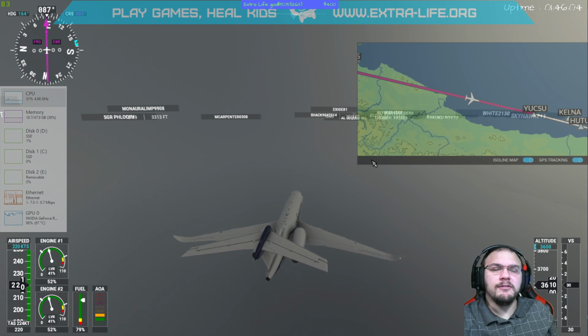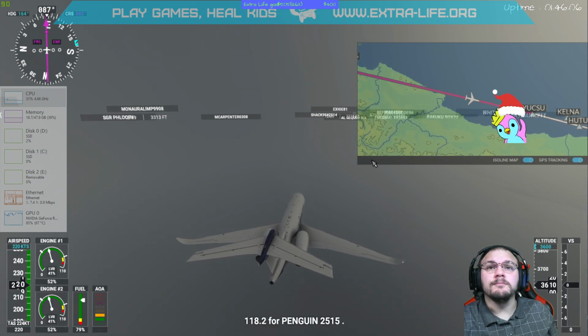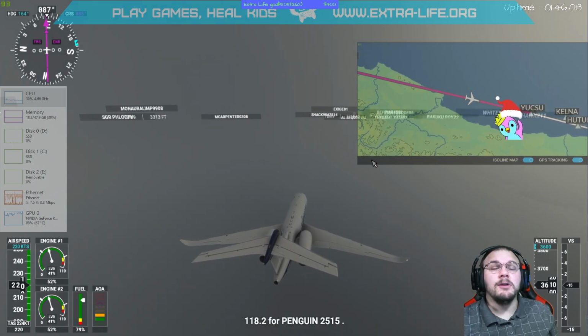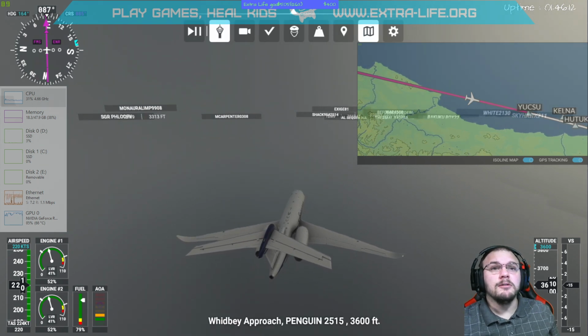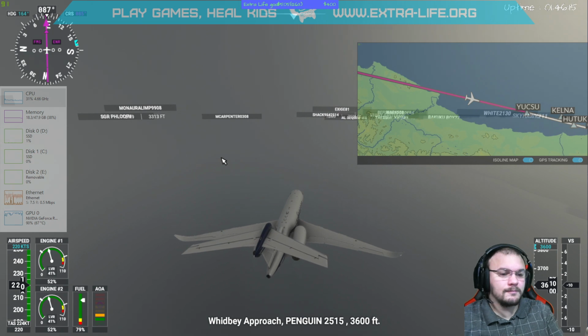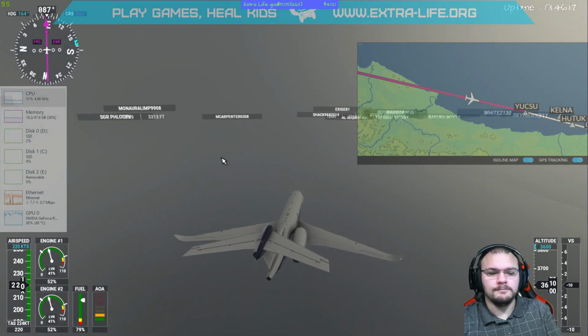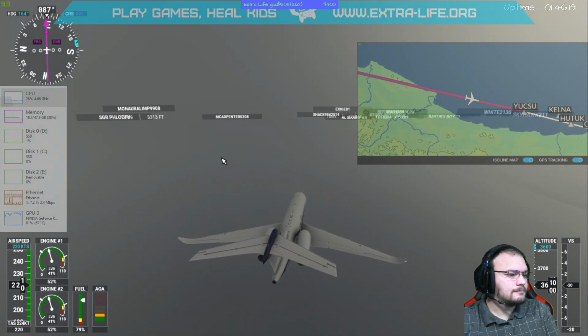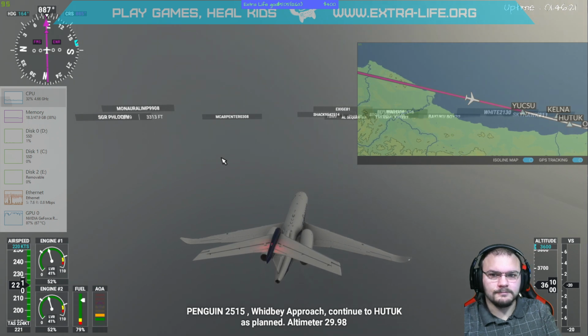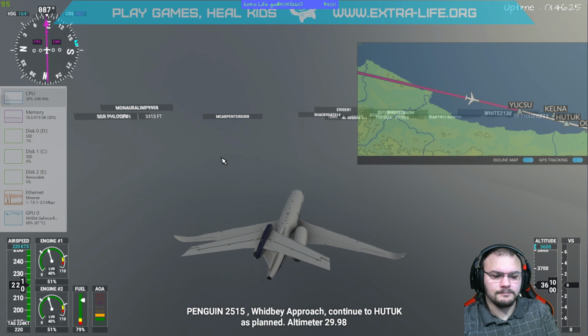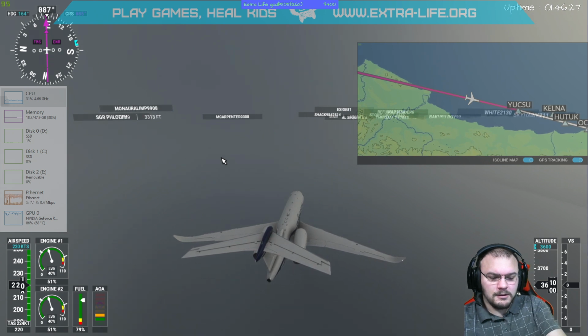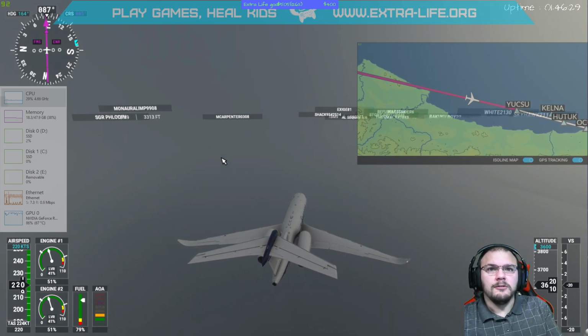118.2 for Penguin 2515. Yeah, all at Ultra. And a couple of those settings that we did differently. Whitby approach, Penguin 2515, 3,600 feet. Penguin 2515, Whitby approach. Continue to conduct as planned. Altimeter 29.98.